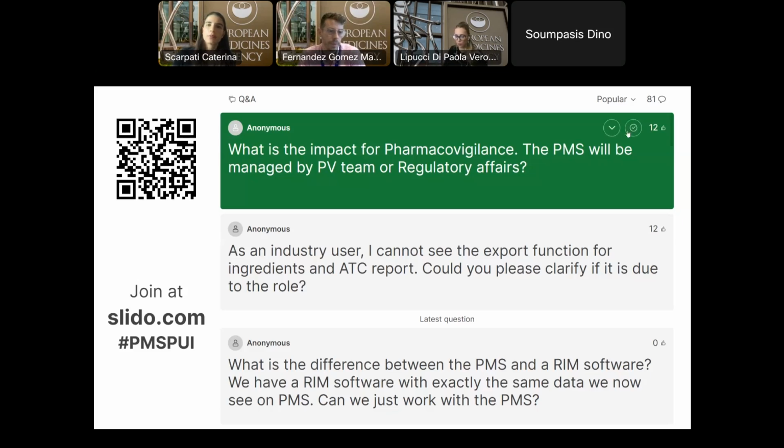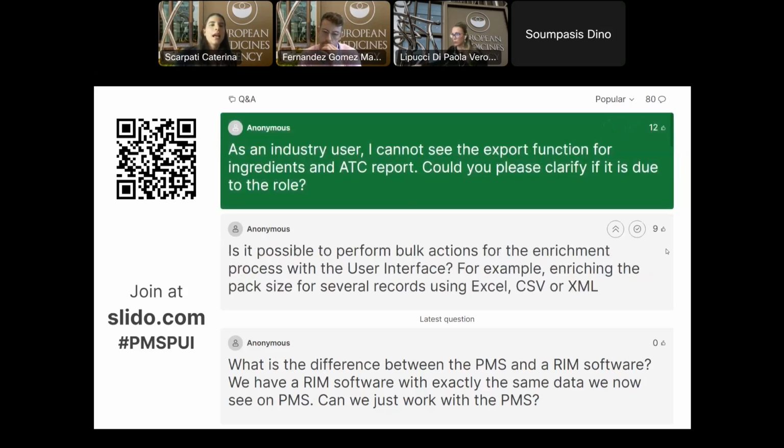Thank you. As an industry user, I cannot see the export function for ingredients and ATC report. Could you please clarify if it is due to the role?